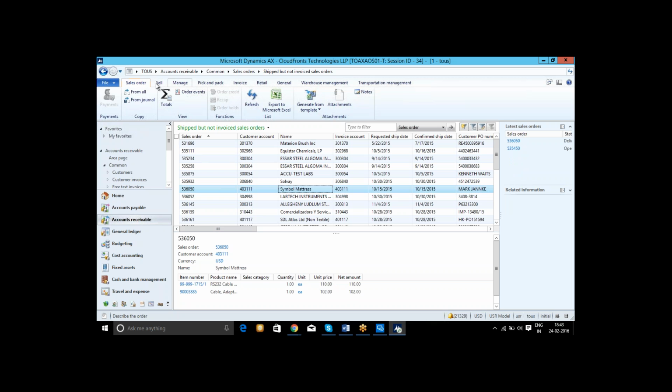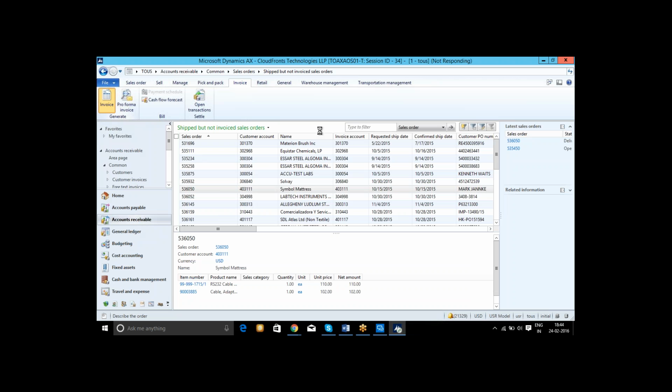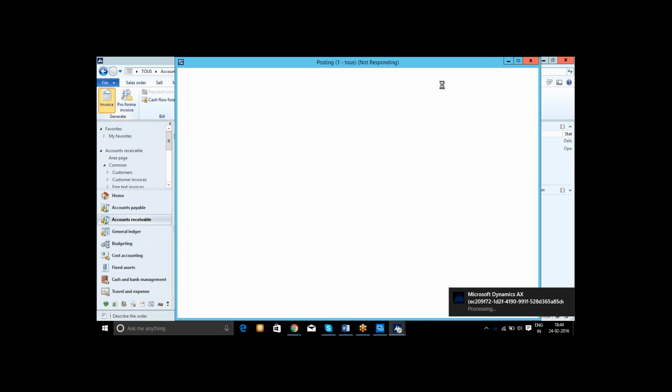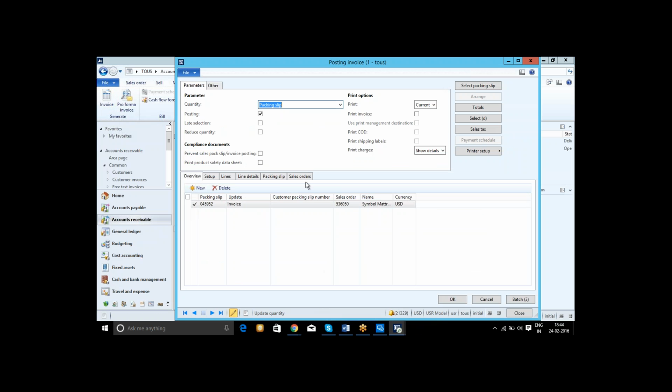See, on the above there are tabs: sales order, sell, manage, pick and pack, and invoice. So in invoice, I have to go to the invoice, generate invoice. This functionality is just like AX 2009, and there is no change for generating an invoice. So a new screen opens up for posting of invoice.